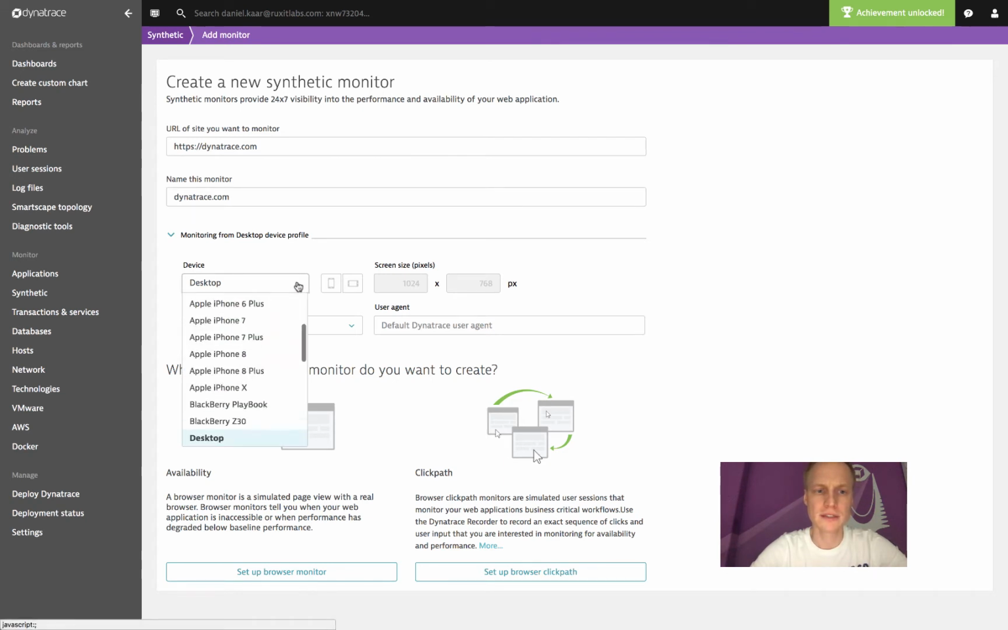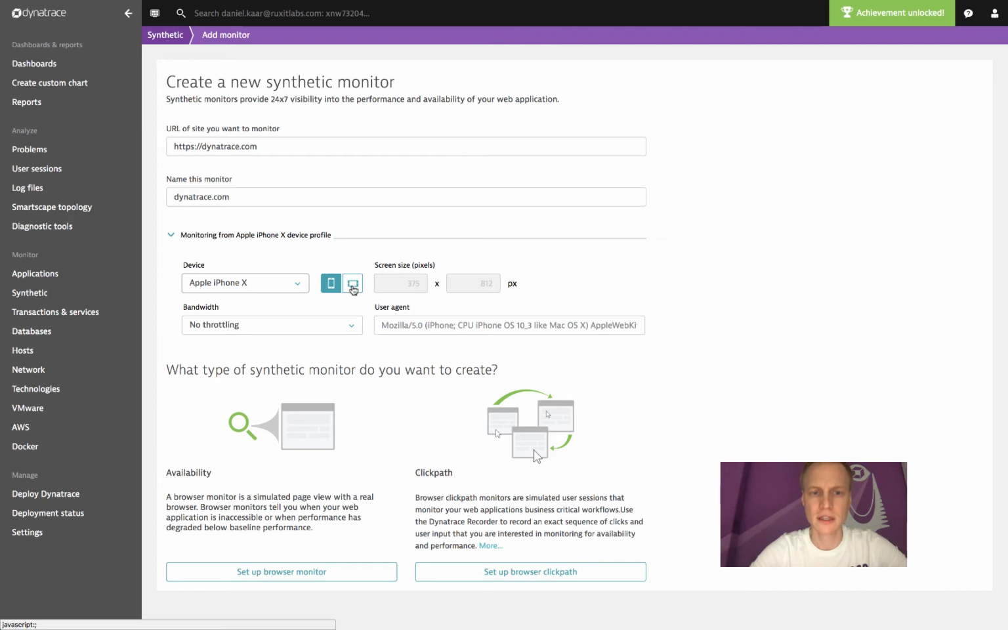Pick a device, and let's say I want to test this from an iPhone 10 in landscape orientation. You can also provide bandwidth throttling. So let's assume I would like to test this from a regular 3G network. It also has proven as a best practice to put this into your monitor name. So let's say this monitor should now be named iPhone 10 regular 3G.